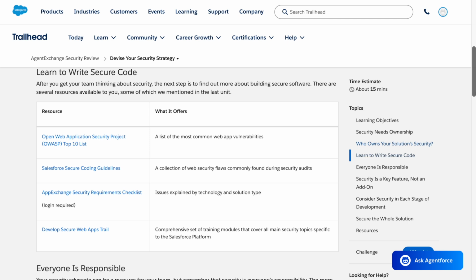Learn to write secure code. After you get your team thinking about security, the next step is to find out more about building secure software. There are several resources available to you, some of which we mentioned in the last unit. Resource: Open Web Application Security Project, OWASP, Top 10 List. What it offers: a list of the most common web app vulnerabilities. Resource: Salesforce Secure Coding Guidelines. What it offers: a collection of web security flaws commonly found during security audits.